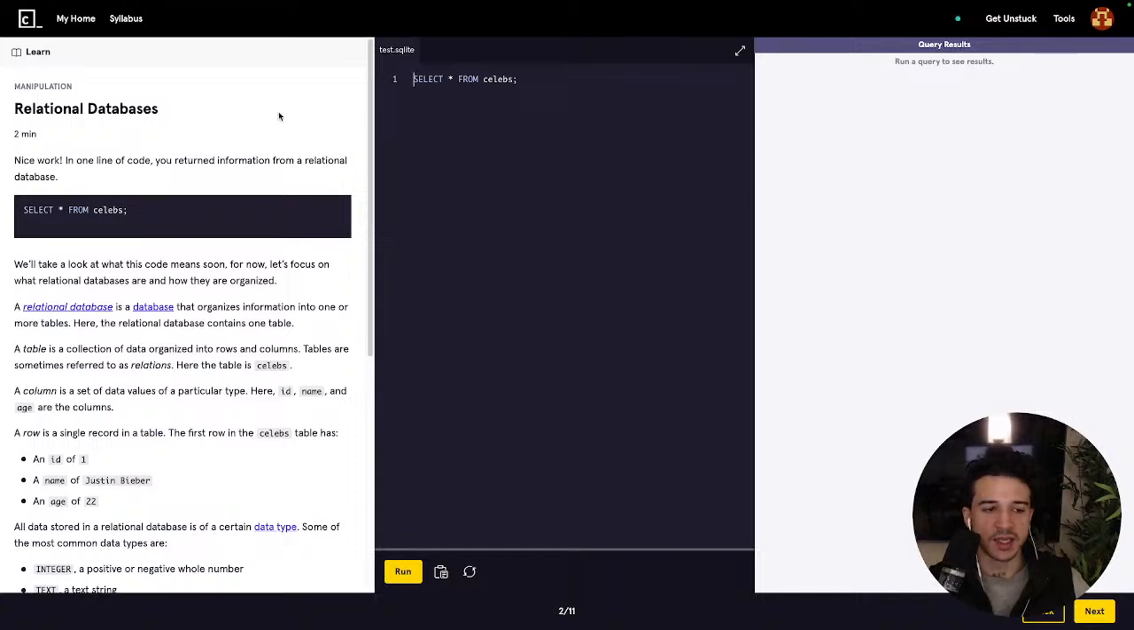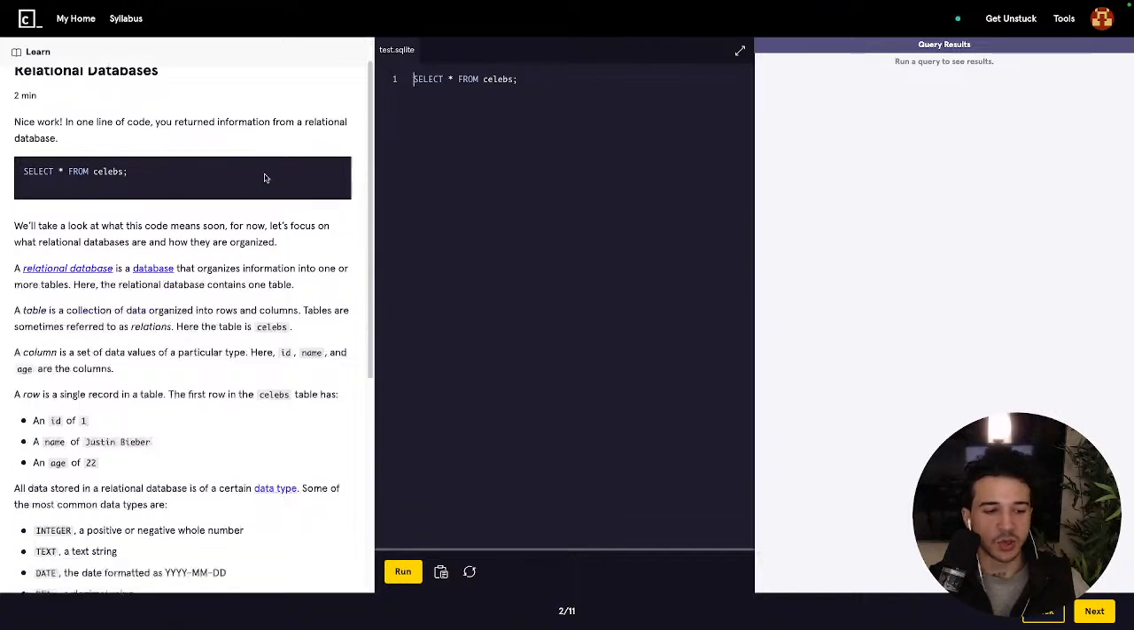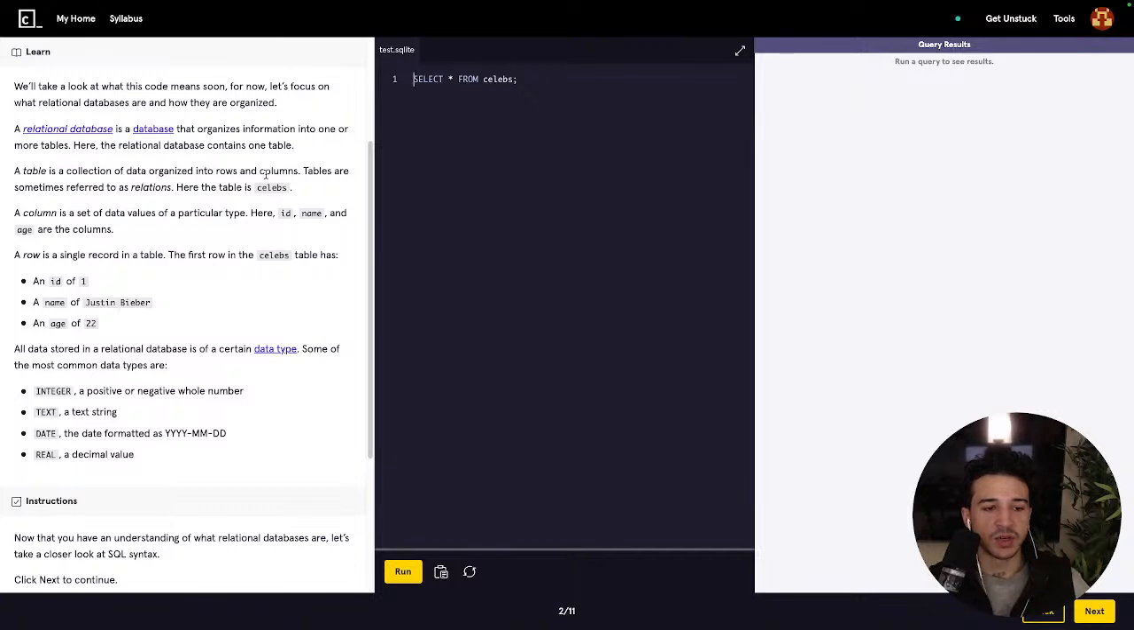A column is a set of data values of a particular type. Here, ID, name, and age are the columns. A row is a single record in a table. The first row in the celebs table has an ID of 1, a name of Justin Bieber, an age of 22. All data stored in a relational database is of a certain data type.